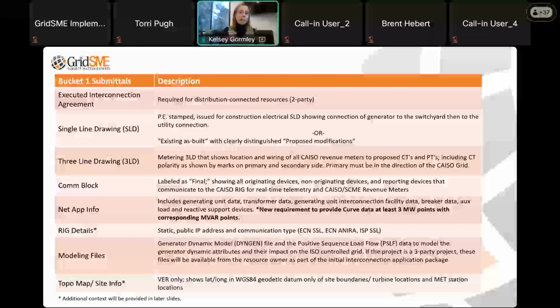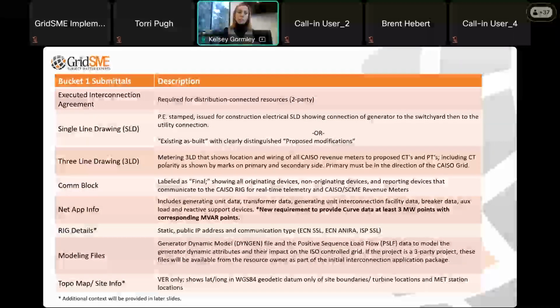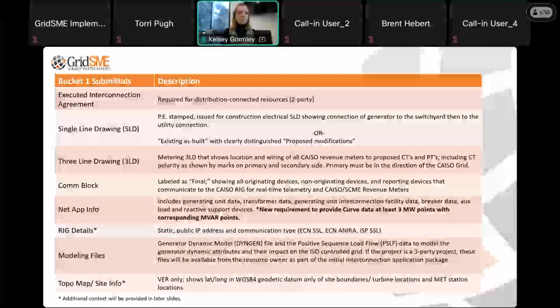I've got the executed interconnection agreement listed as the first one here. That's only required for those distribution connected resources, 2-party resources. We don't need to submit that for 3-party resources. But it is a bucket 1 submittal for 2-party projects.